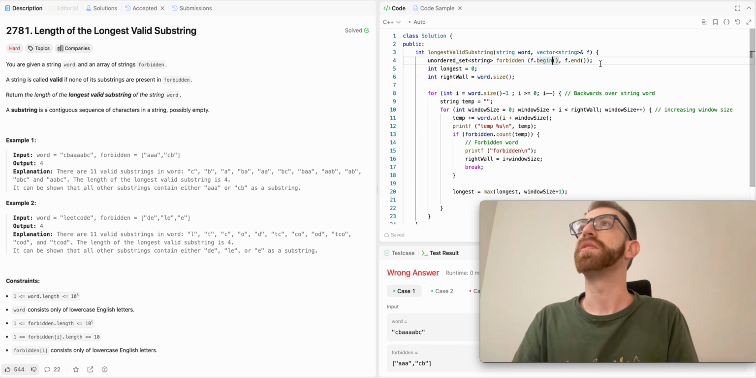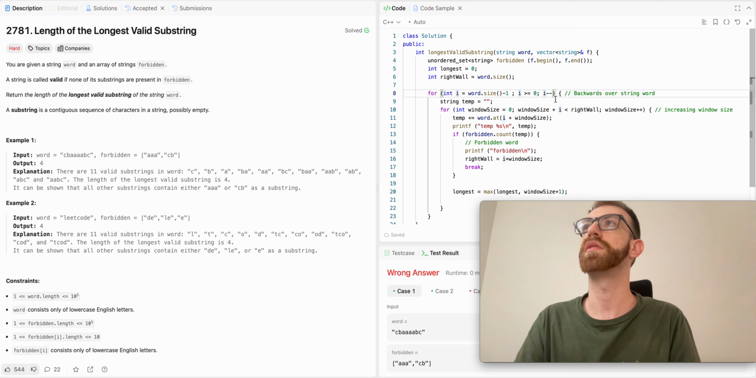All right, so let's go over what we've got here. We're converting to a map. We're initializing the right wall. We're iterating backwards over the string. We create a temp string, and then we're adding to that temp string for each of these elements. If it's a forbidden word, you move the right wall forward, and then break. And then on each iteration, we're updating longest. So let's just run this and see where it breaks.